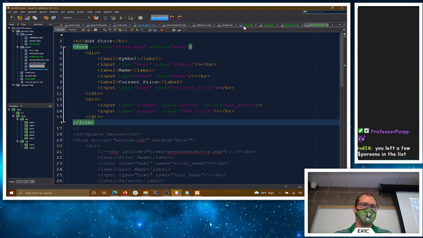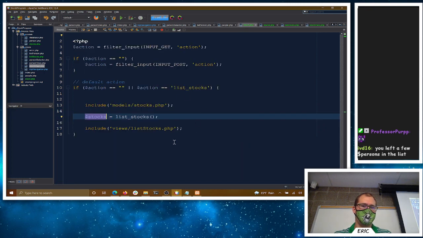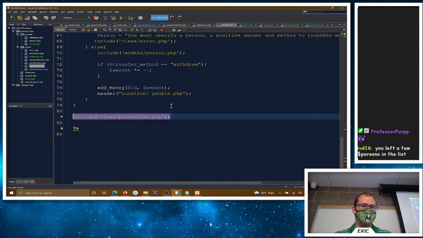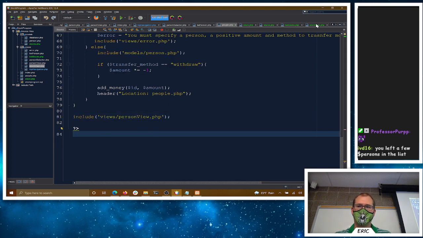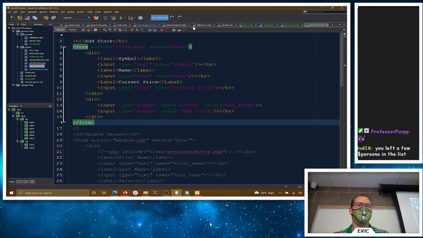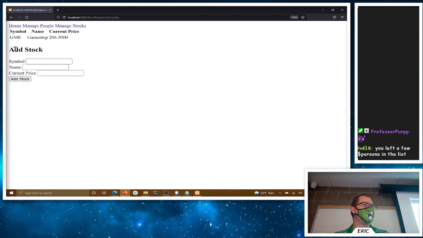Then back in our stock controller, when we're done, eventually we can include my stock view. View/stock view. Just like we do with our people, we'll just include the view. We're good. We'll have just the first form showing up, so we can add to the first. So let's give it a refresh, and now we get our view popped in here. We get our add stock, so let's see if we can add one.